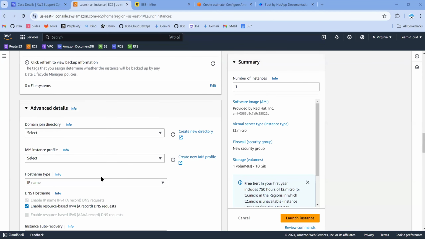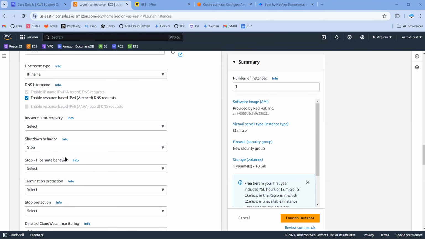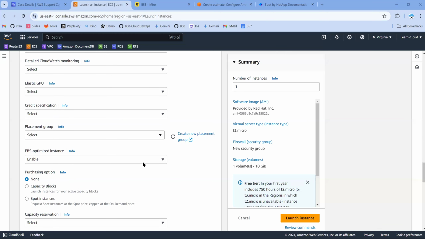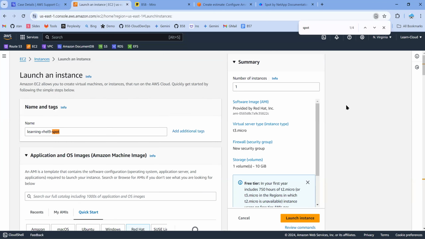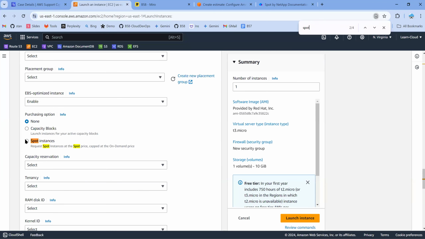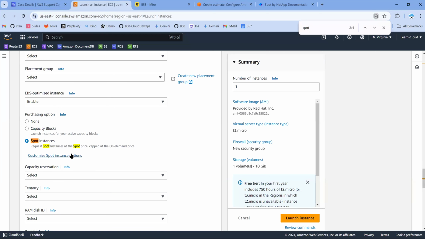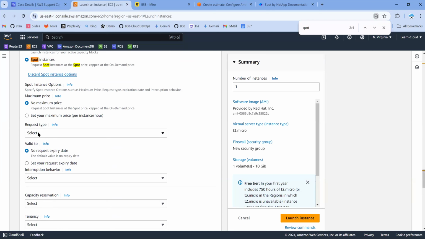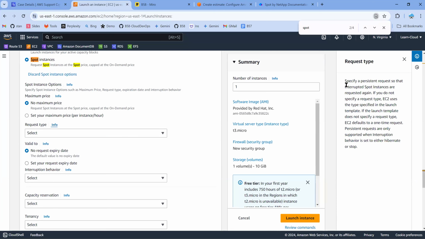Scroll down, and there is an option called spot. Select the spot instance. The moment you select the spot instance, there is an option called customize spot instance options. Select that option. There is an option for the type of request. You need to select the request as persistent request. If you want to know more, you can select specify persistent request, so that the interrupted spot instances are requested again.